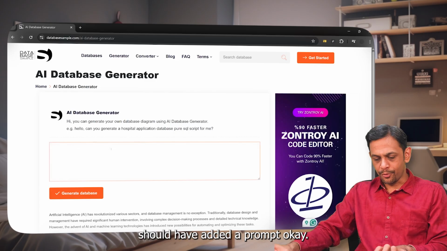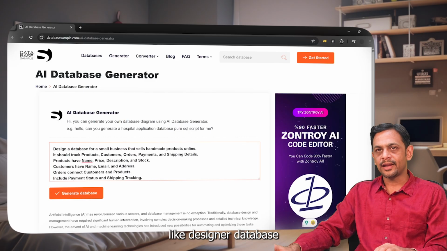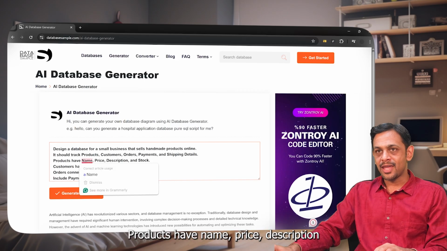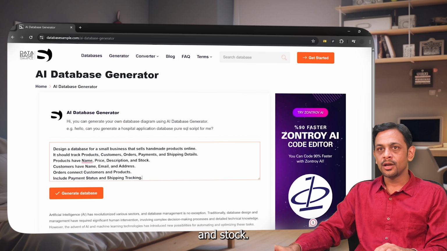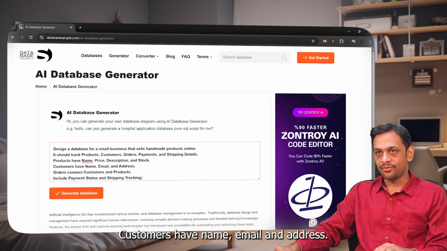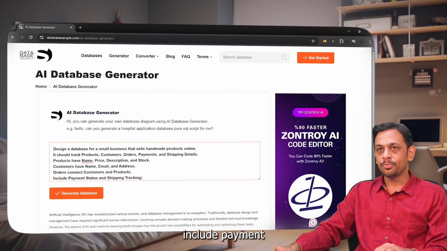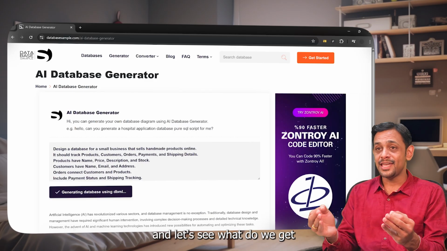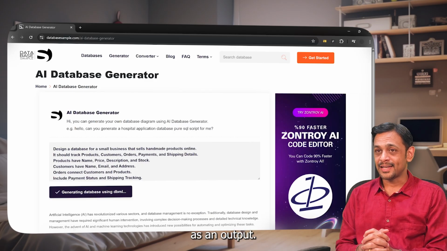So I've added a prompt, okay, which has all the details like design a database for a small business that sells handmade products online. It should track products, customers, orders, payments, and shipping details. Products have name, price, description, and stock. Customers have name, email, and address. Orders connects customers and products. Include payment status and shipping tracking. So let me click on generate database and let's see what we get as an output.